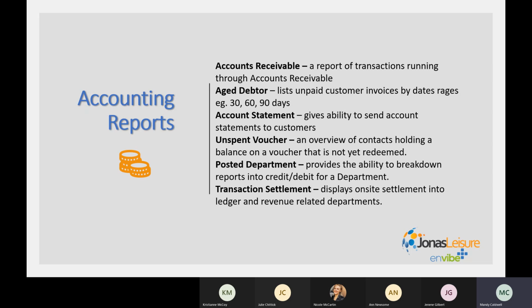Account statement, we'll have a look at that in a moment. This is where you can report and email statements to customers, and you've got a date range that picks up by invoice due date. Okay. We've got unspent voucher. That's a report that's showing your liability. All contacts with vouchers that hold a balance that haven't yet redeemed that balance.